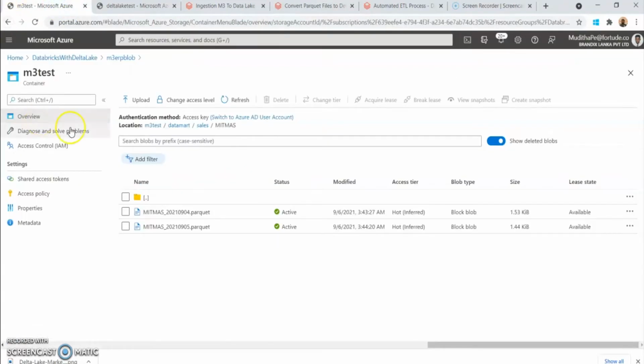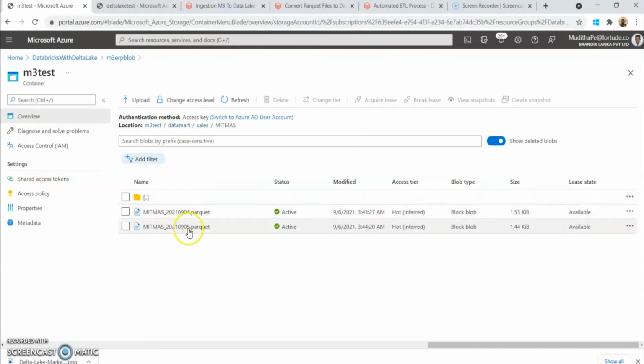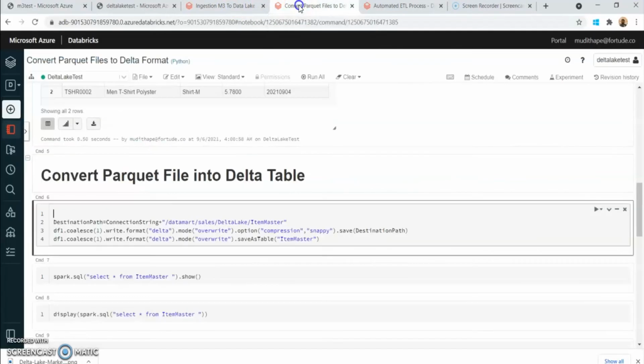Now if you go back to our data storage, the data lake, here I stored the MID-MAS file inside sales, inside the data mart. This is my container, and then the data mart sales, the M3 file called MID-MAS. Inside MID-MAS I can have two files. Here I am going to read this first file and convert it into the item master file as a Delta table. Let's execute this one.